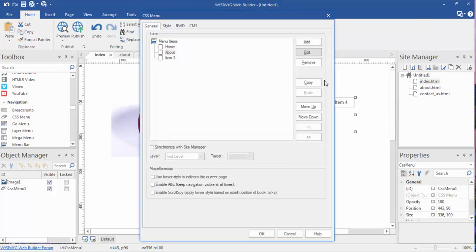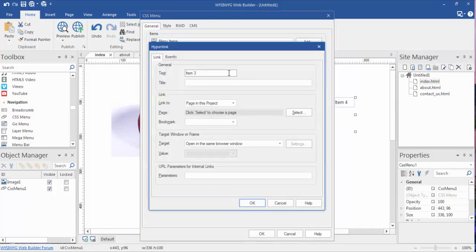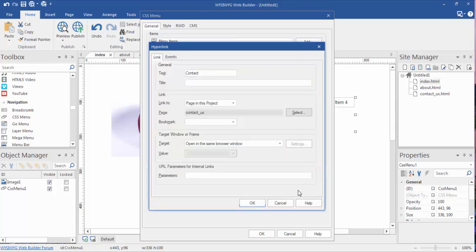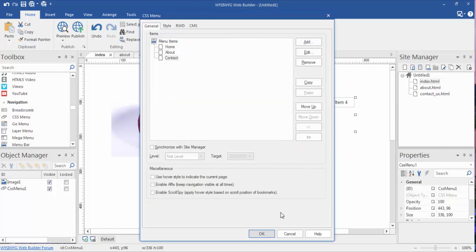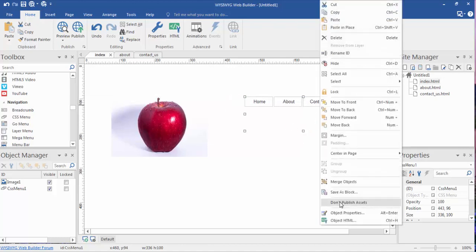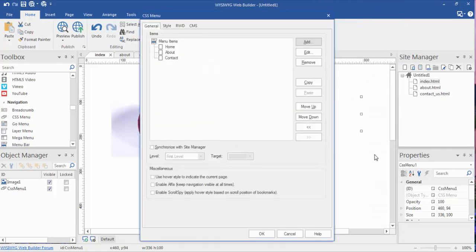Okay. And then number 3, we're going to edit, and it's going to be called contact. And we're going to link this to the contact page by highlighting it. Boom. Okay. And there you have it. We have a simple menu. Now, we're going to right click on this, and with every object, once again, you can right click and go into the object properties.